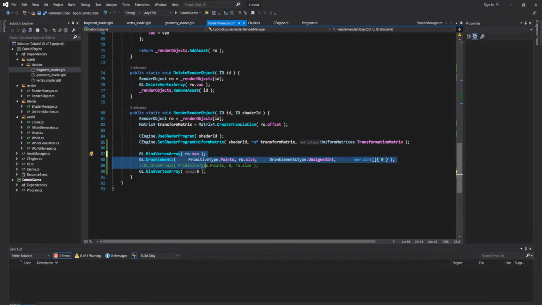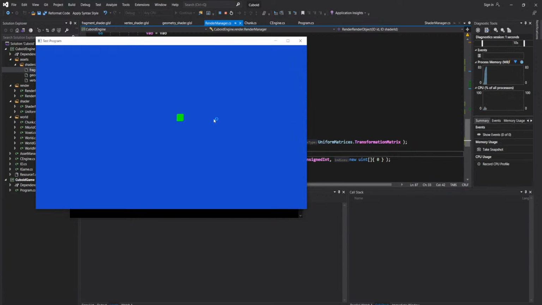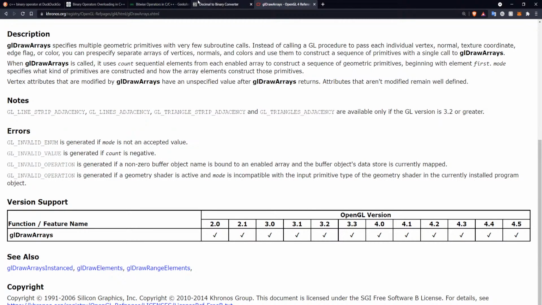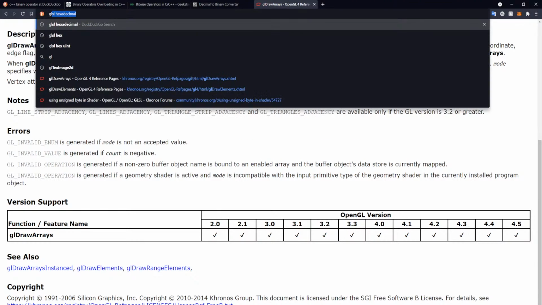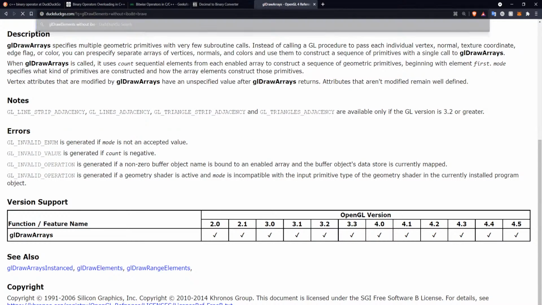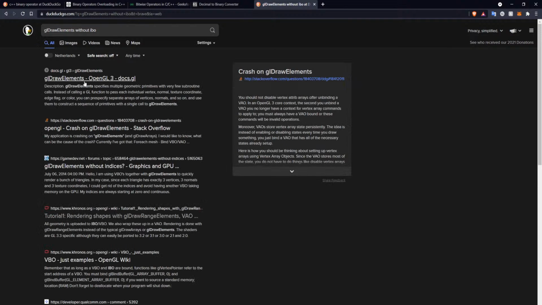Byte vertex array. No, then we have size. We just want to draw 1, of course. But then it works. So maybe that's the issue, just to draw elements. I should be just draw elements, but without IBO. How do I do that? GL draw elements without IBO, without index buffer.